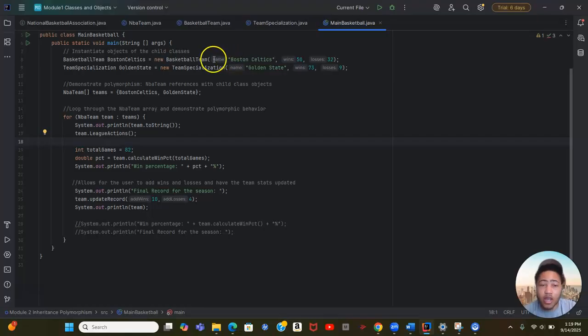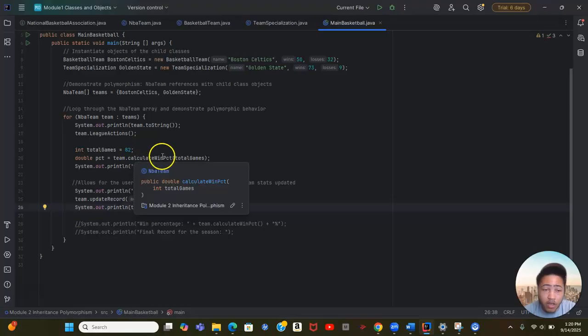So as you can see right here, name Boston Celtics, the amount of wins they have and the amount of losses they have. And then this section right here is to demonstrate actual polymorphism. And lastly, this section right here is going to loop through the actual NBA team array. And once it's run within a terminal, it's going to display the multiple different parts of it and loop through it. And then once again right here, the total games is given a value and then calculating what percentage, and the system that you want to be printed out right here.